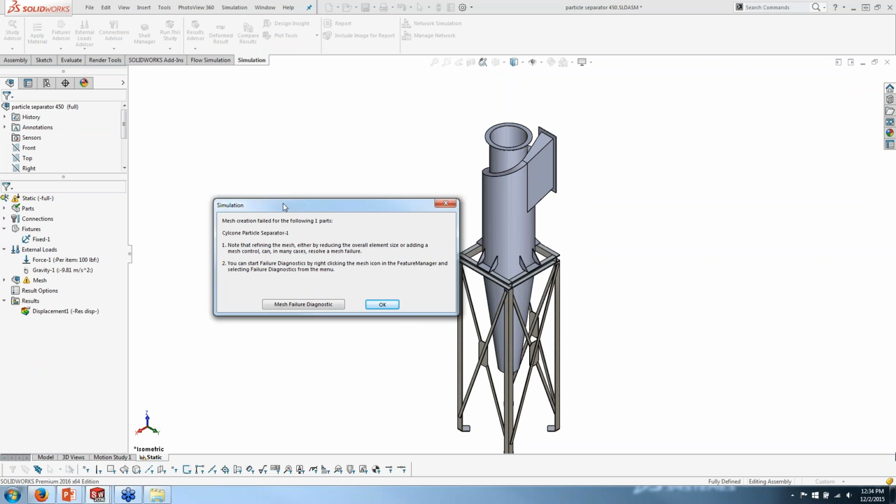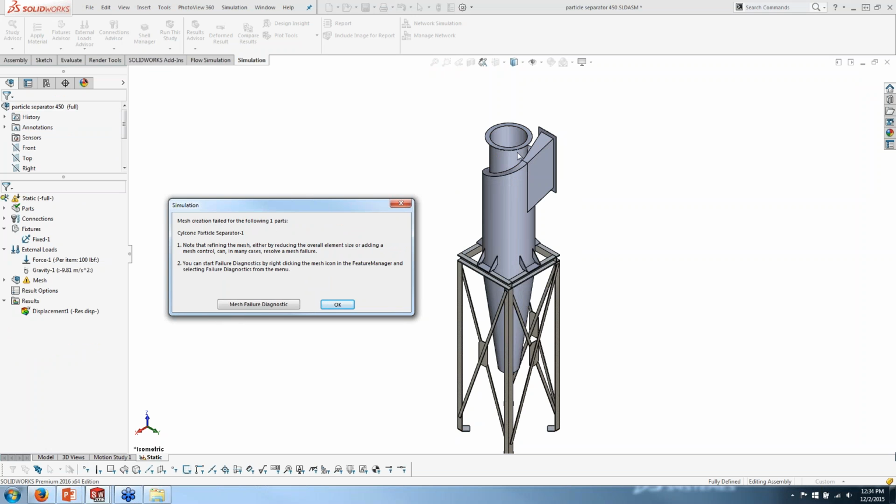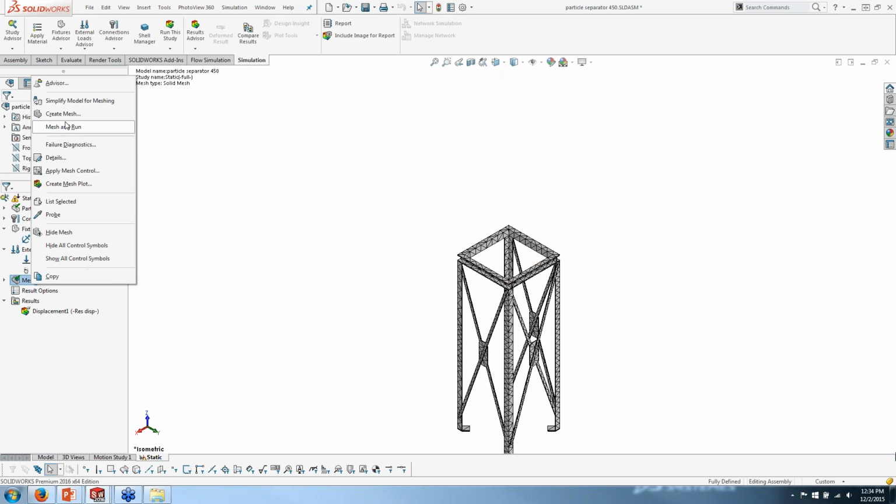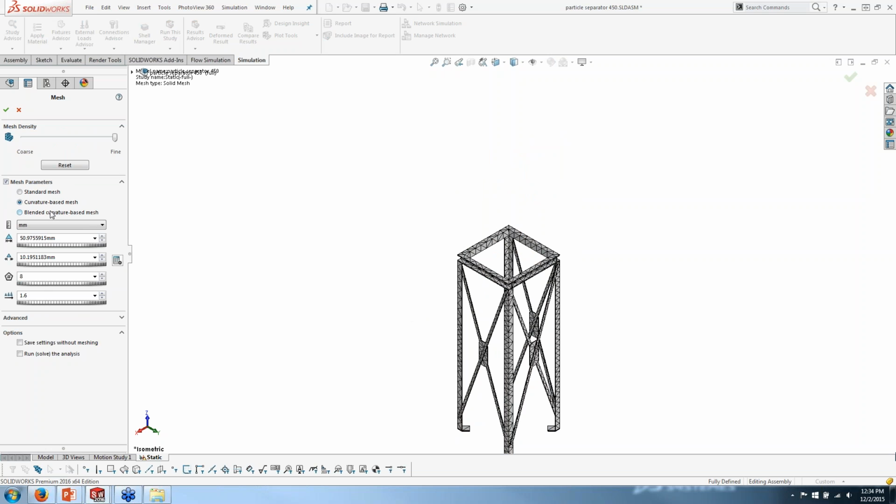And in this case, it fails, likely because the geometry is so thin, it struggles a bit with it. So in this case, the curvature-based mesh didn't seem to work quite as well. It failed on the big particle separating body up at the top. So let me go ahead and try out the brand new mesher that we've introduced, this blended curvature-based.